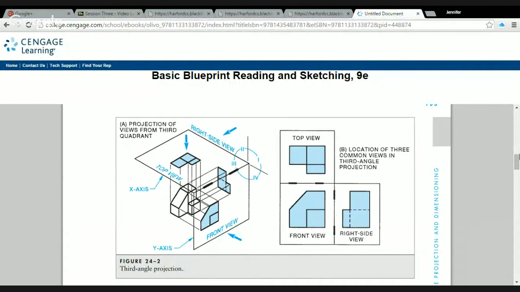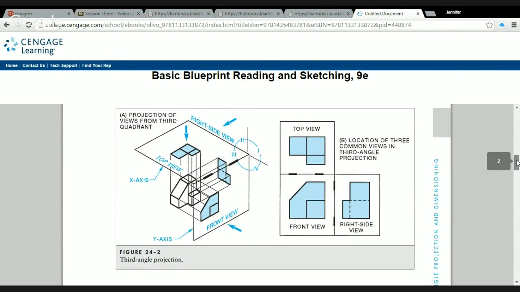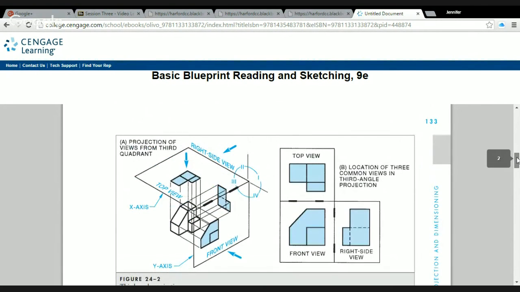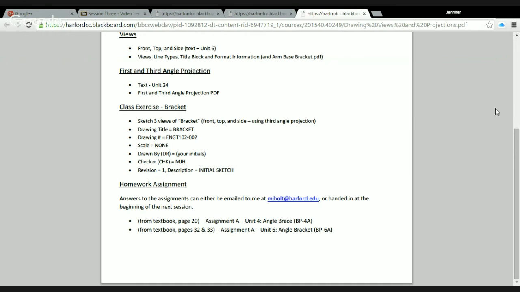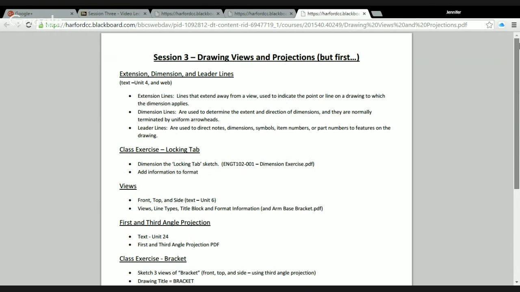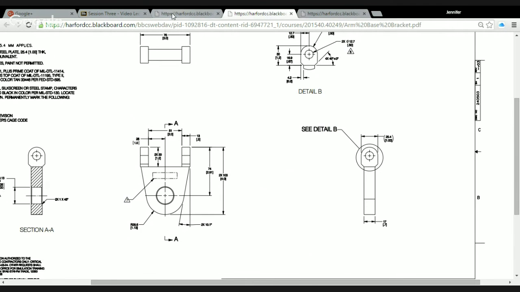Okay, again, the units are on the class outline, so please go back and look at those in the text. The book is actually really, really good at showing you the fold-outs for the third angle projection for the front view, the top view, and the right side view. So if while you're doing the bracket sketch, you aren't quite sure how you're supposed to project these out, please go back to Unit 24 and take a look at that, because it does a really good job of explaining that.